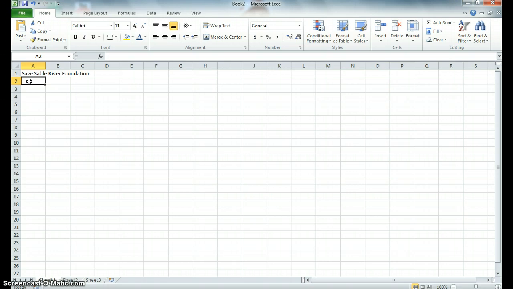And then we're going to go down to the A2 and we're going to type in Lifetime Fundraising Summary. This time I'm just going to hit my arrow button down. So see, it does the same thing.